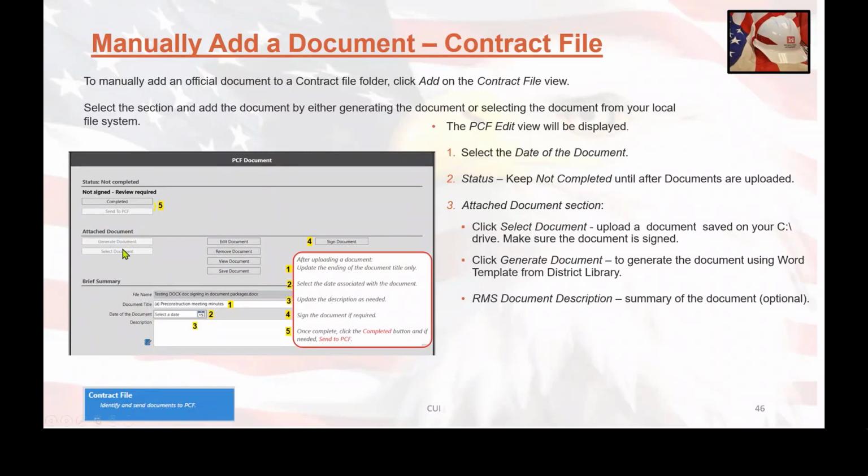Once the document has been uploaded, everything is done, and everything looks good, then you can click on the complete button and then send to PCF. Once you click on the complete button, it's done. You can't make any changes, you can't edit it, you can't delete it, you can't do much of anything at that point. So make sure before you click on complete that everything is done and correct the way it is supposed to be. If the document needs to be signed, you have the option of signing it here.